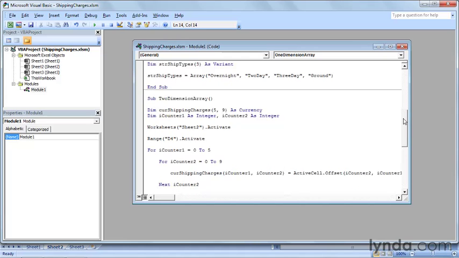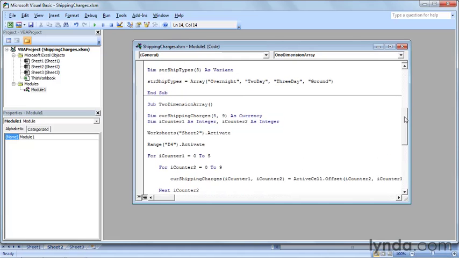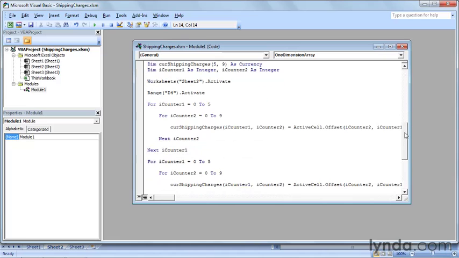To read the values from the worksheet into the array, once again, we would need to step through each of the elements and write them into the array. In this case, because there are 2 dimensions, we have to use 2 different counters, one going from 0 to 5, one going from 0 to 9, and each of the values is written to its corresponding value in the array.